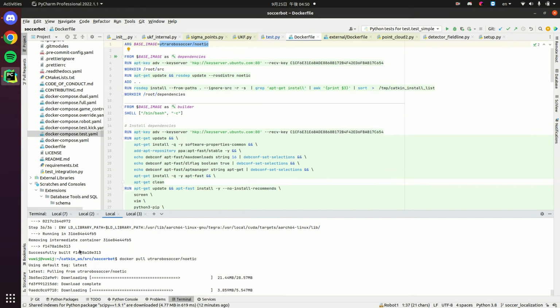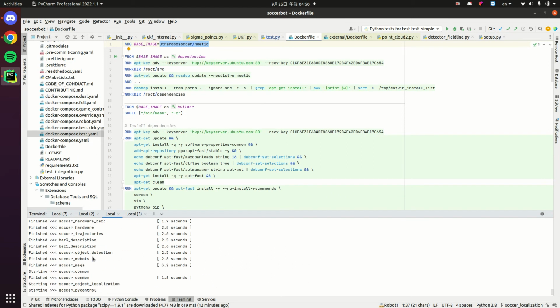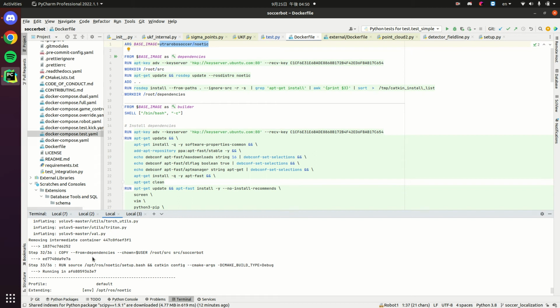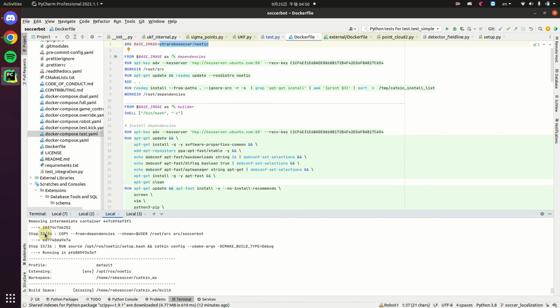One thing about these layers, every single step in Docker is its own layer. So if you have, for example, completed 32 out of 36, and then you made some changes in the next step, then this is cached.